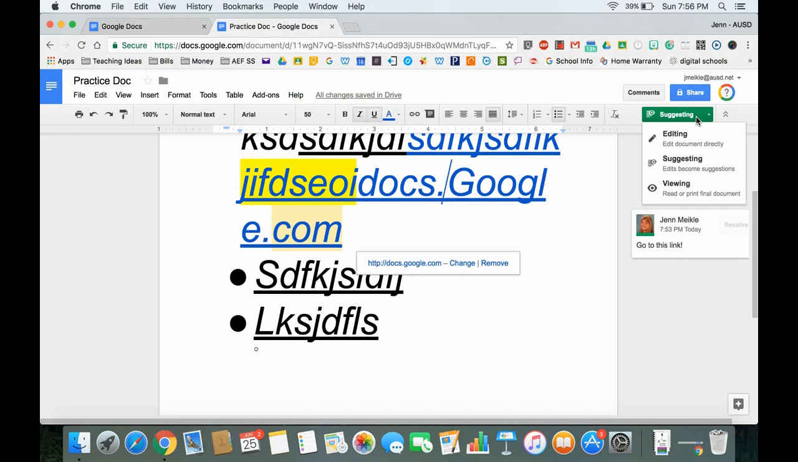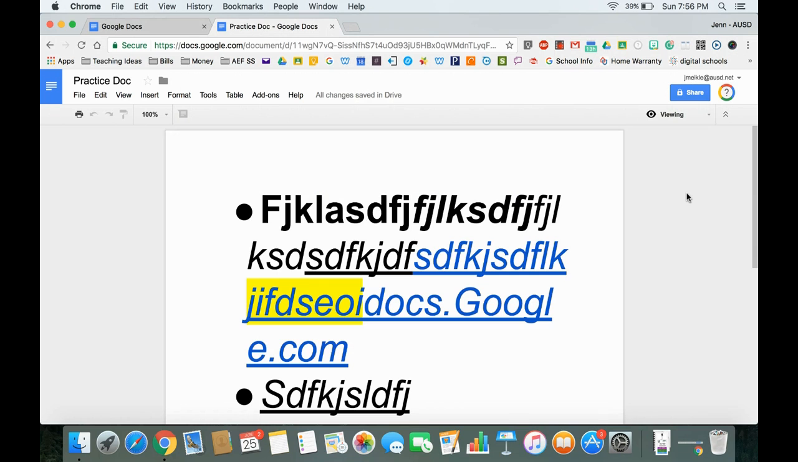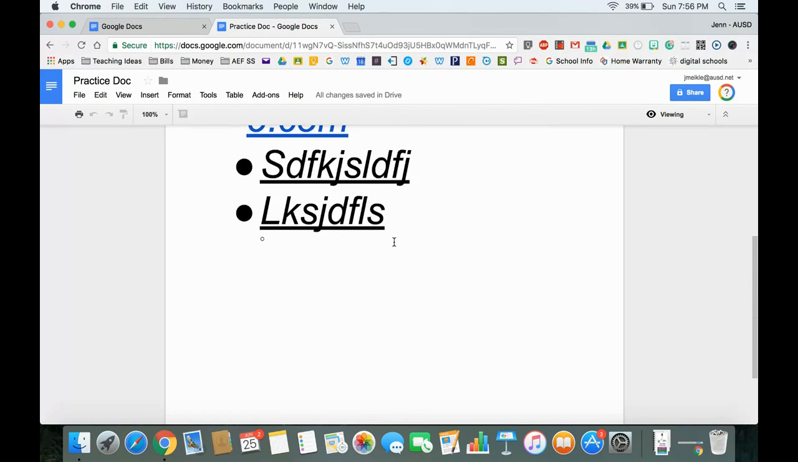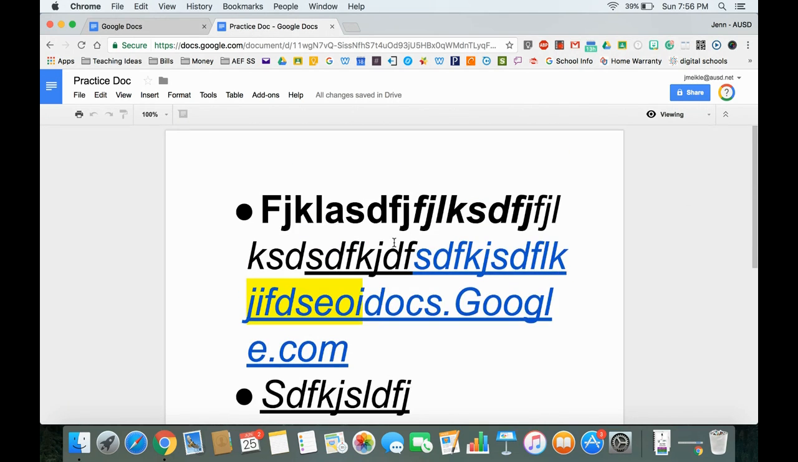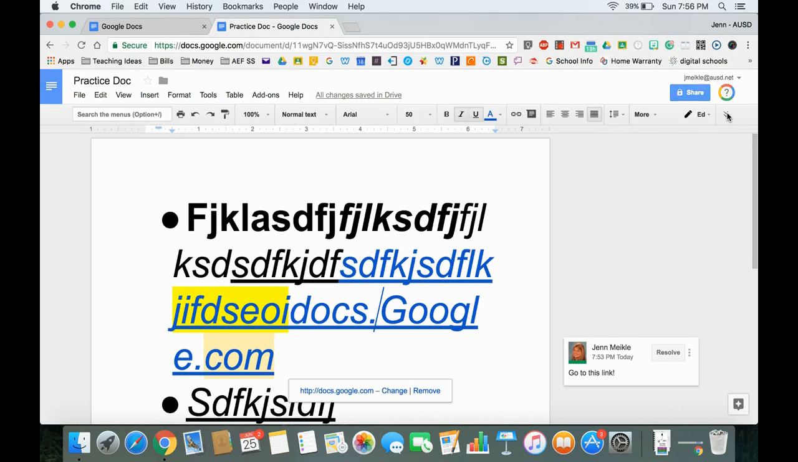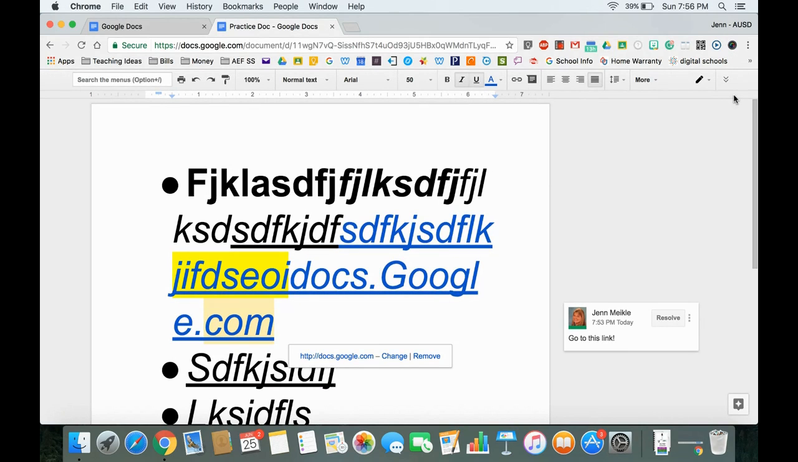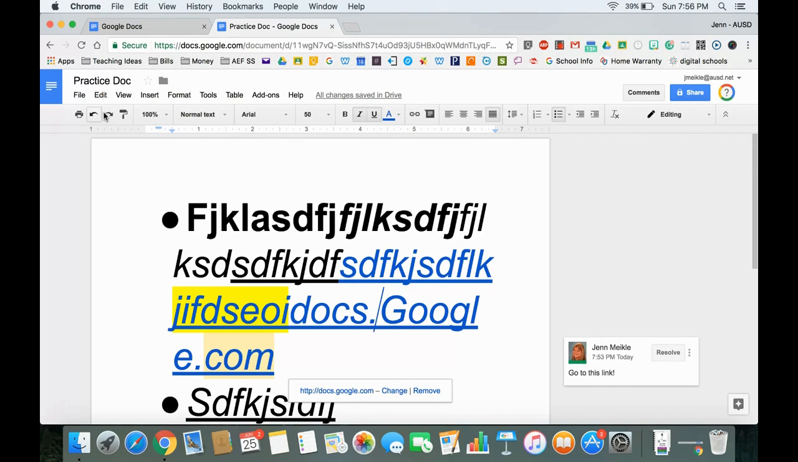And then you can also change from suggesting to viewing, and basically that's just like a print preview, what your document will look like if you click print right this minute. So that's your toolbar. And your toolbar can change based on what you're looking at, so you can also hide your menu options if you need more space. And to unhide them, you just click the button one more time.